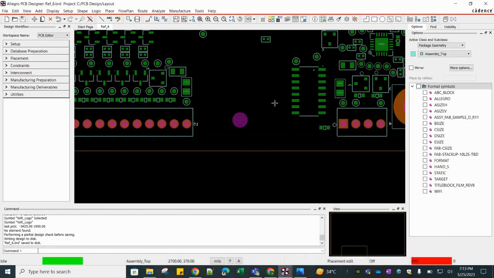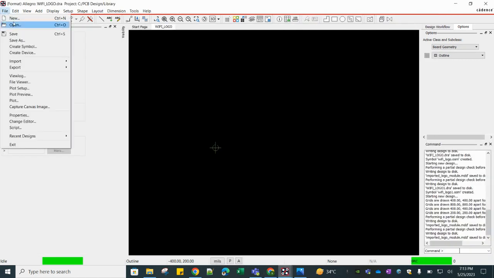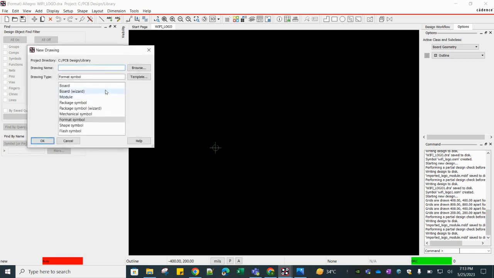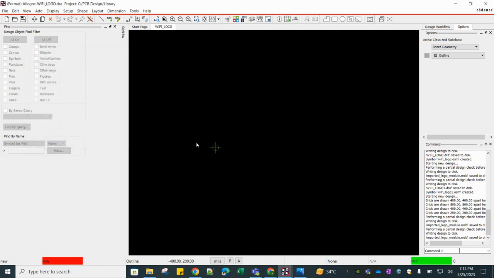So how am I going to create the company symbol? Just go to the file option, new. Here you have to give the name, Wi-Fi logo. So this is the name I'm going to give. Select format symbol and click OK. In format symbol, only text, pictures and lines are available. So you have to select format symbol. Just click OK.